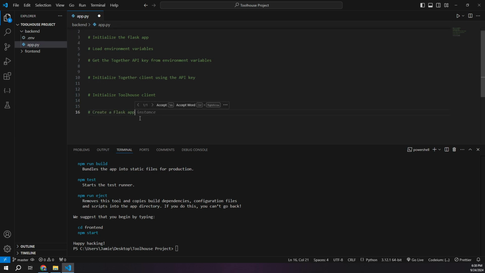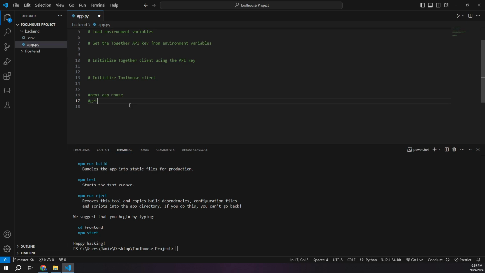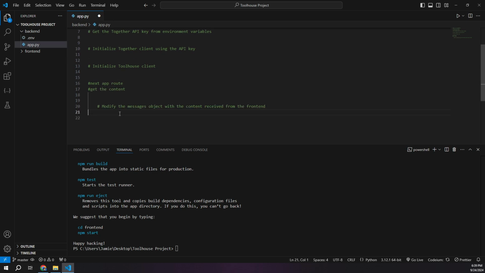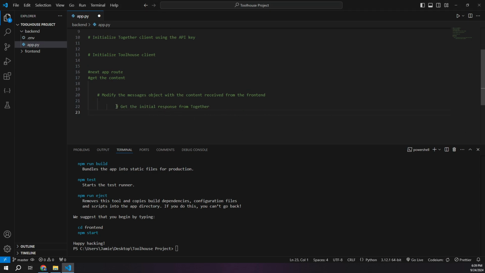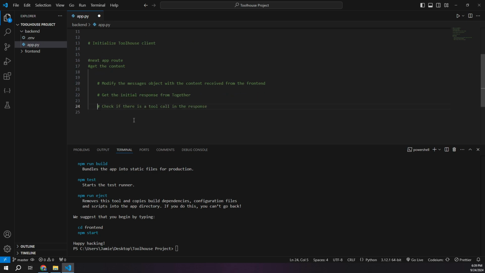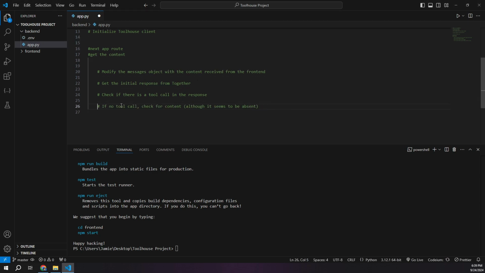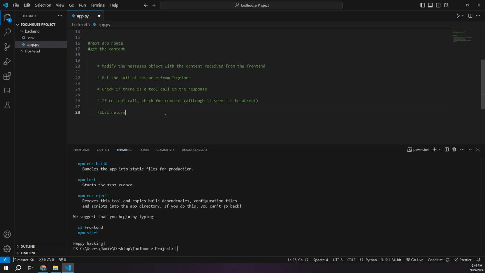Next, we have to create the app. Next, we have to create the app route. From there, we need to get the content. After getting the content, we need to modify the message object with the content received from the front end. After that, we'll get the initial response from Together. From there, we check to see if a tool call is in the response. If it's not in the response, we do a check for that and return that. Else, we just return an error.